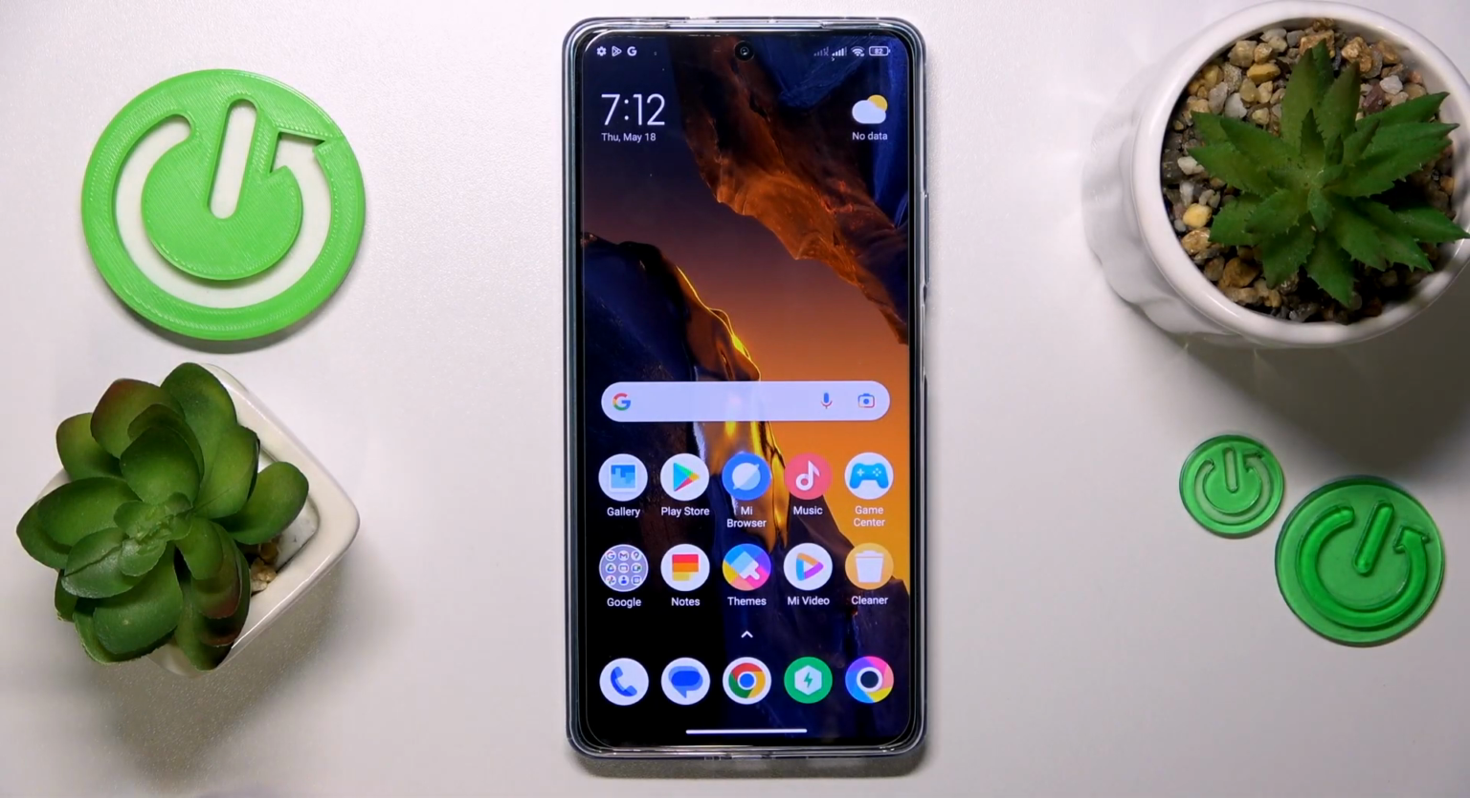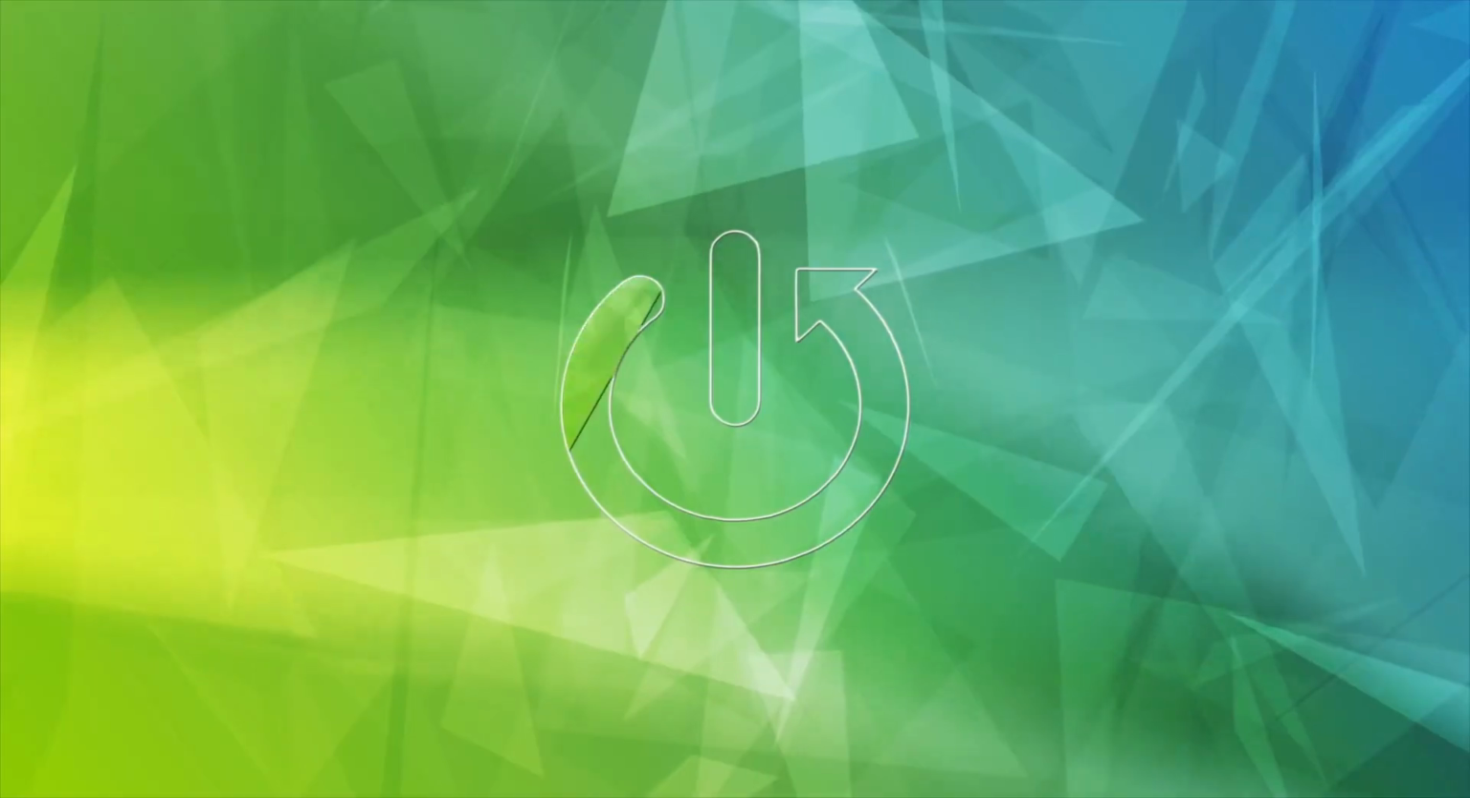This is POCO F5, and in this video I will show how you can download and install the Fortnite game on it.